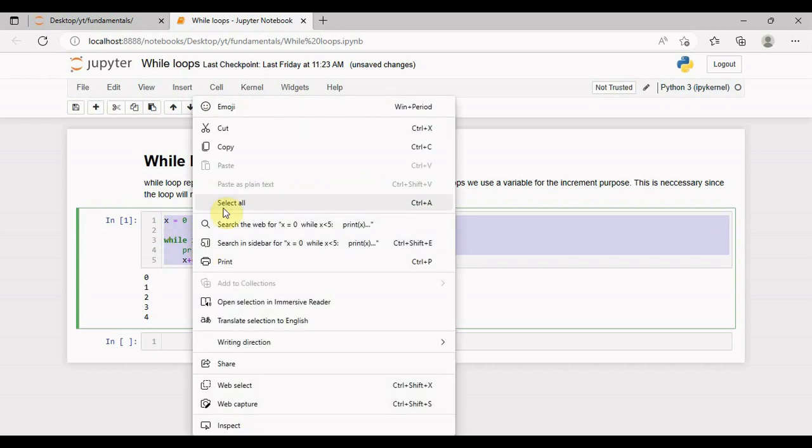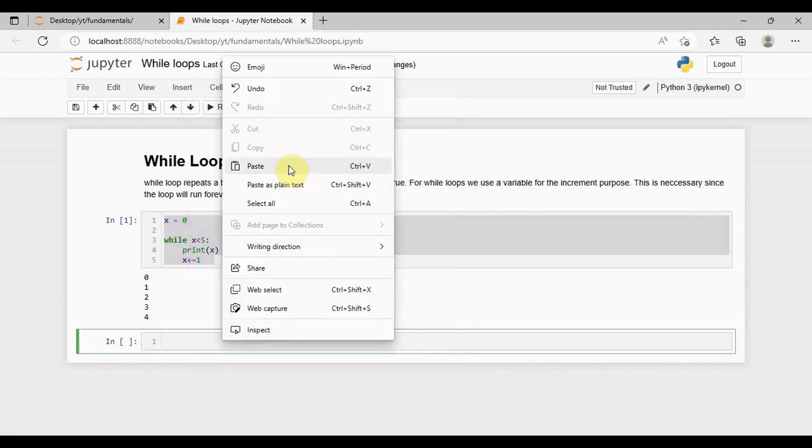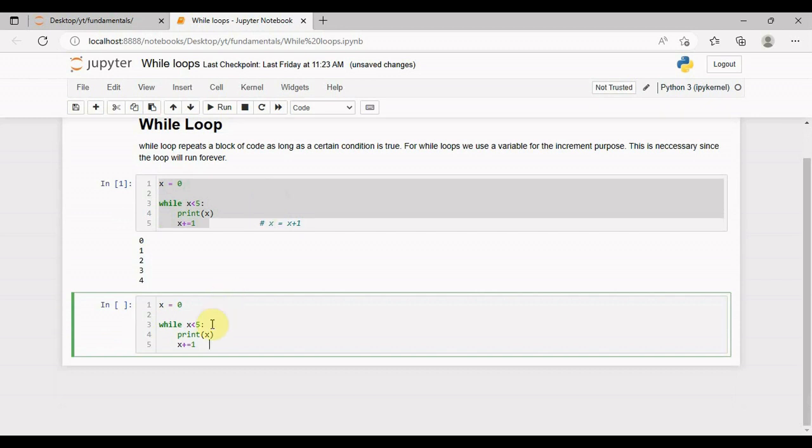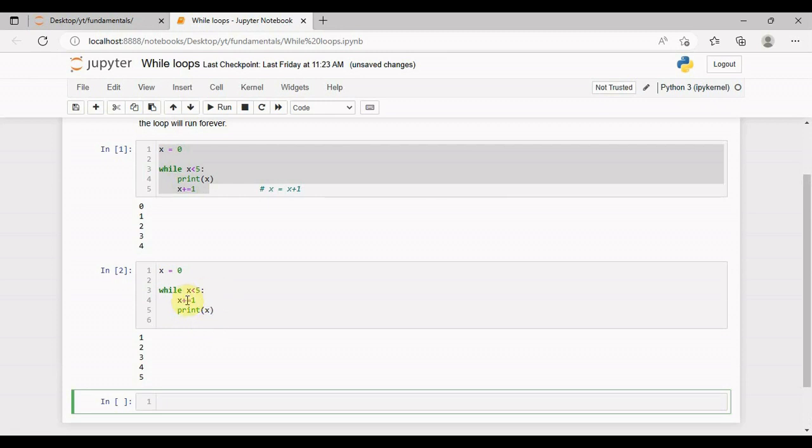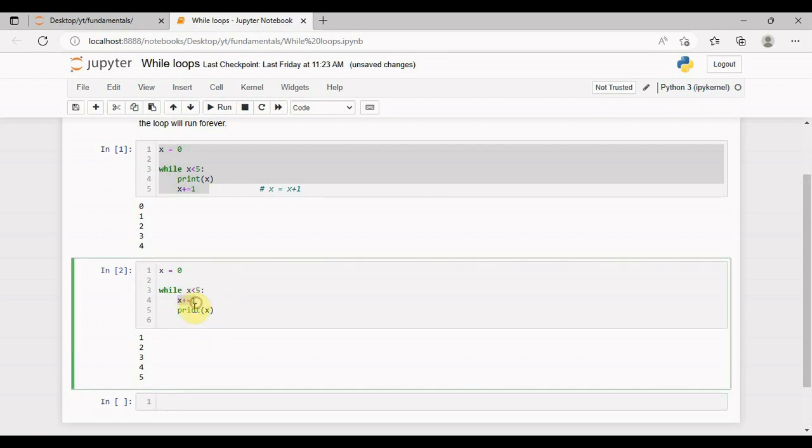Let me copy this. Let me just paste it here. And let's see what happens if we put the increment before the print command. So let's cut this and let's run that. And in the while statement, it's going to execute this line of code first. So x is 0. So while x, which is 0, is less than 5, we're going to increment. So now x is 1, and then we're going to print x. That's why it started out with 1, because we put the increment code as the first thing that's going to happen in our while loop.